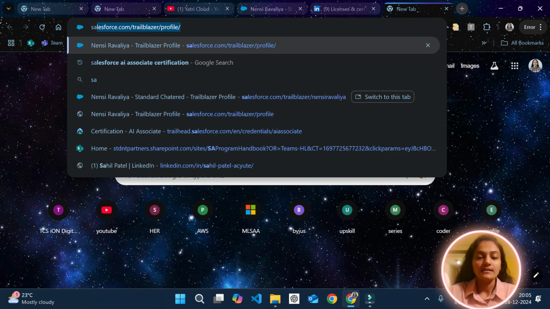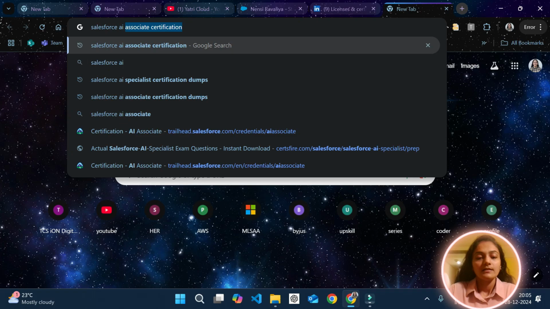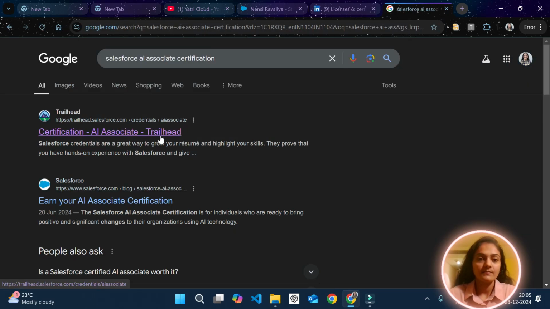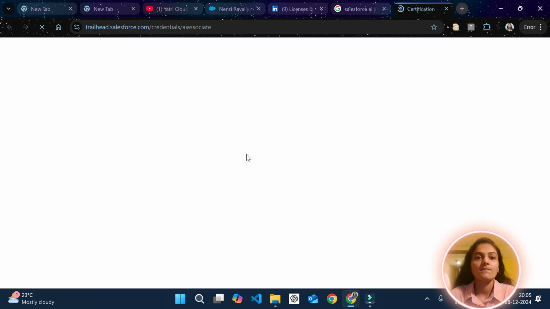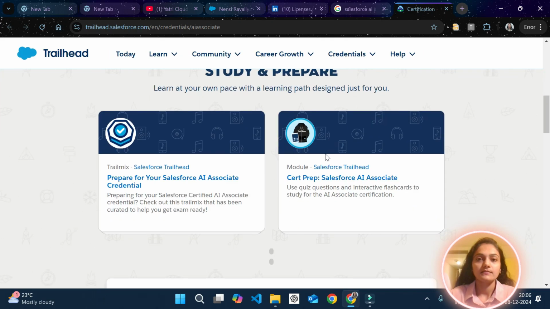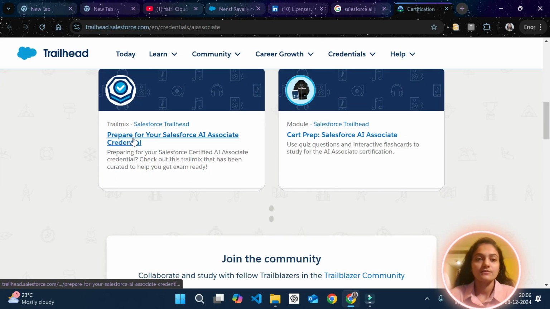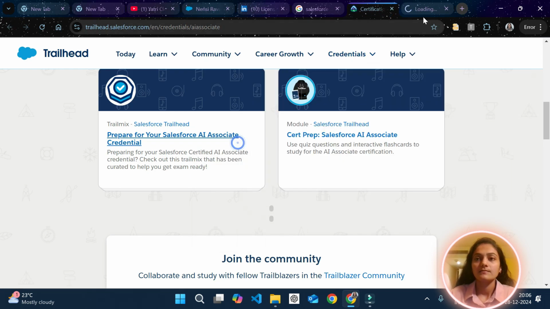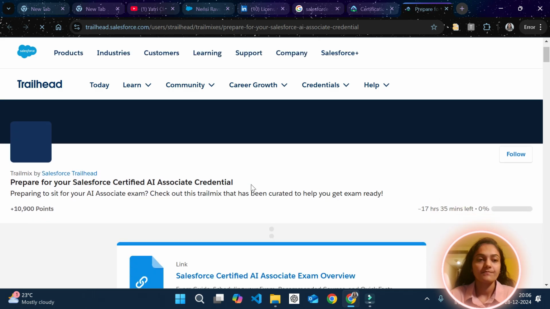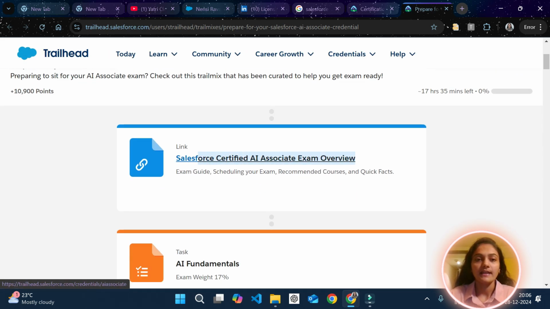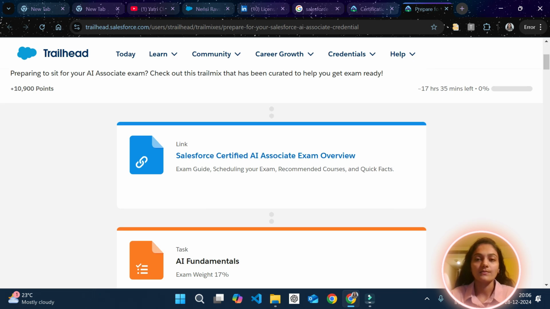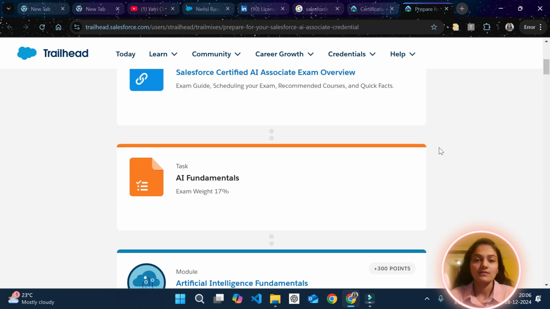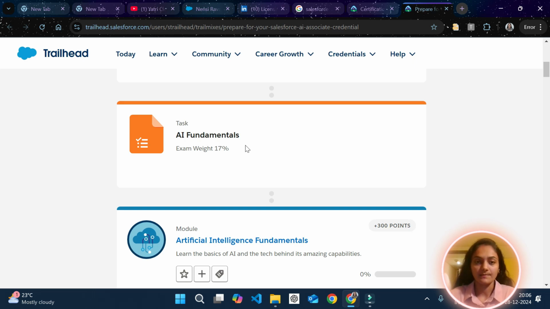Let's just type Salesforce AI Associate certification and open this Trailhead link, where you will see these two sections, study and prepare. Here are the resources you can prepare from, and you can take a quiz from the official website. Just click on this first link. This is the complete exam overview guide. You can check this overview to see how the exam works and what the major requirements for this exam are.